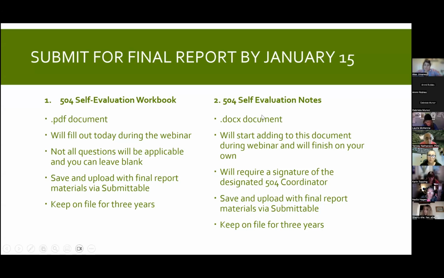The second one was the Word document we just opened. It's going to be a .docx document, and we're going to be adding to it during our webinar, and you will finish it on your own because there are things you will have to add to it later that will take more time. It will require a signature of the designated 504 coordinator, and you will save and upload with the final report materials via Submittable, and you'll keep it on file for 3 years.